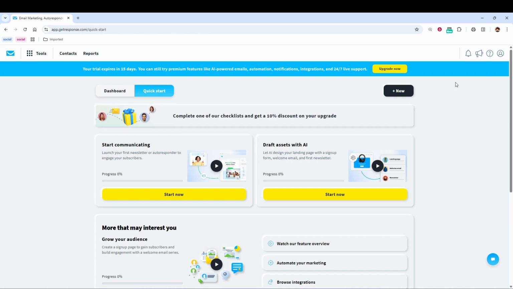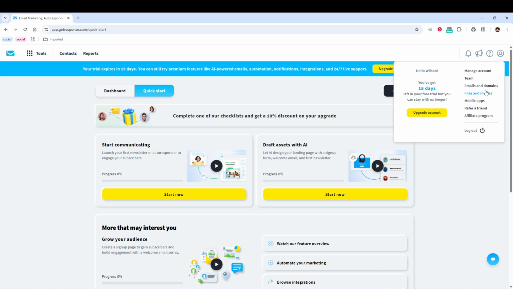To begin, make sure you are signed in to your Getresponse account and you are on the main dashboard. Then look to the top right corner of the screen. You will see your profile area, which may appear as a small icon, your initials, or your display name. Click that profile area to open the account menu. A drop-down menu will appear. From that menu, select Manage Account.